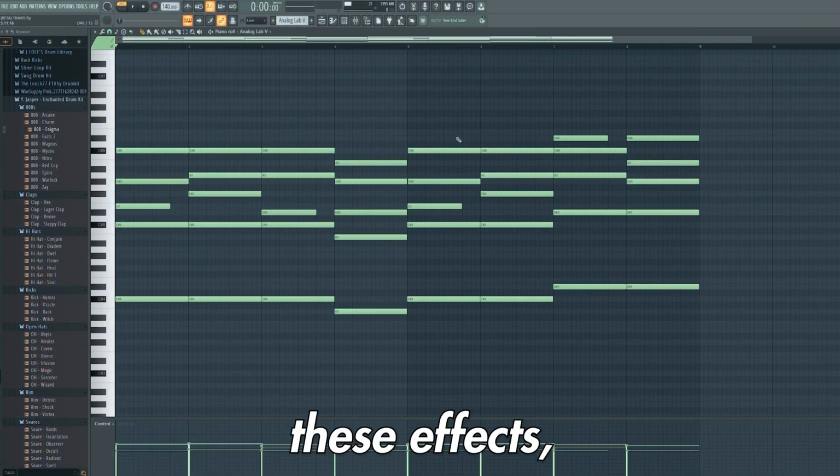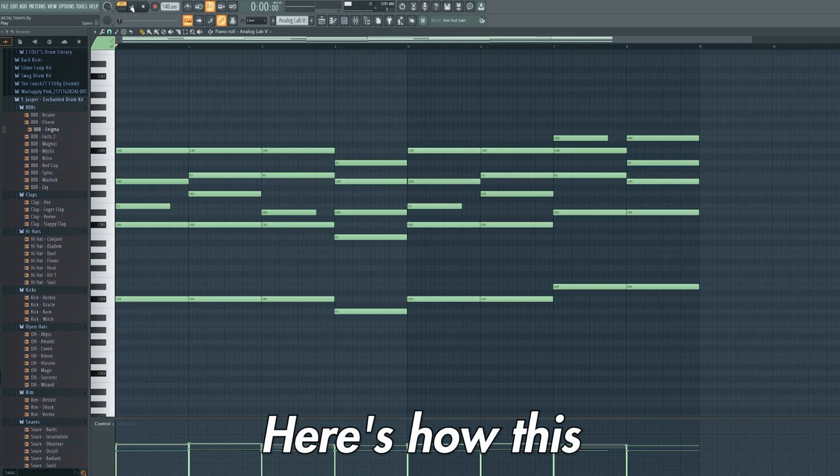It's important to not overdo it with these effects. A subtle difference can go a long way. Here's how this melody will sound.